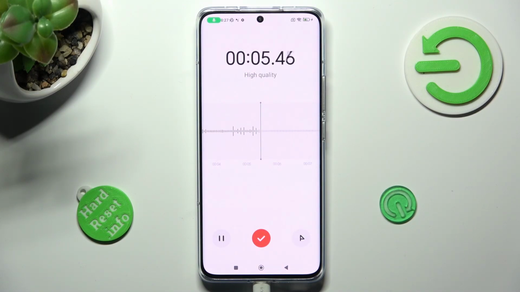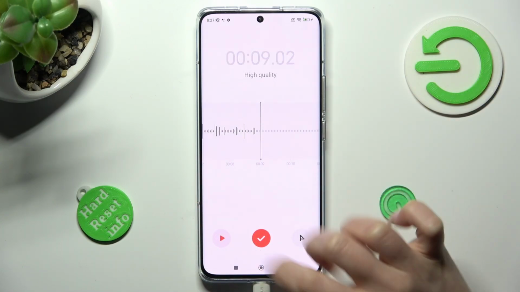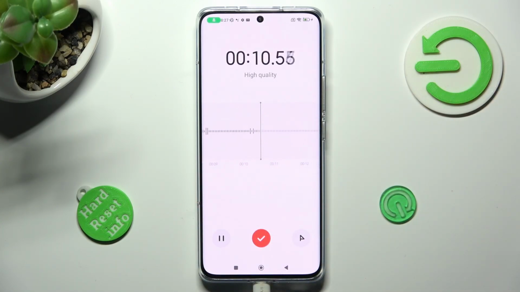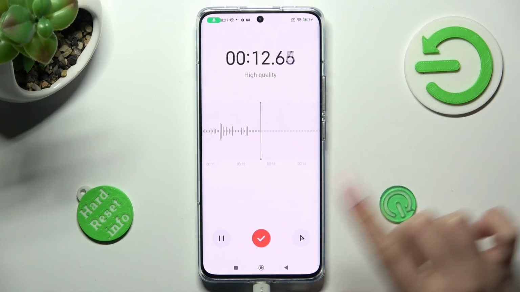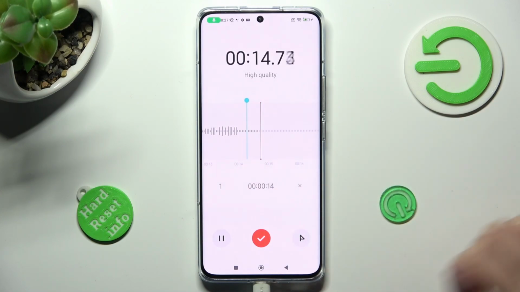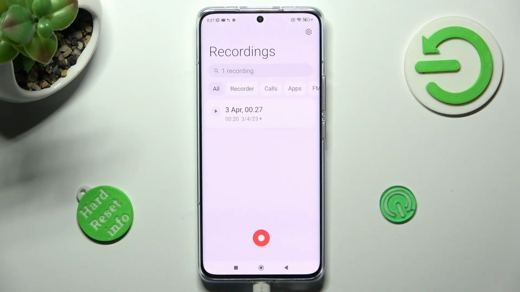If you want to pause it or unpause it, select this left button. If you wish to add a bookmark, click on the right one. And to end it and save it on the middle one. As you can see, my recording was successfully created.